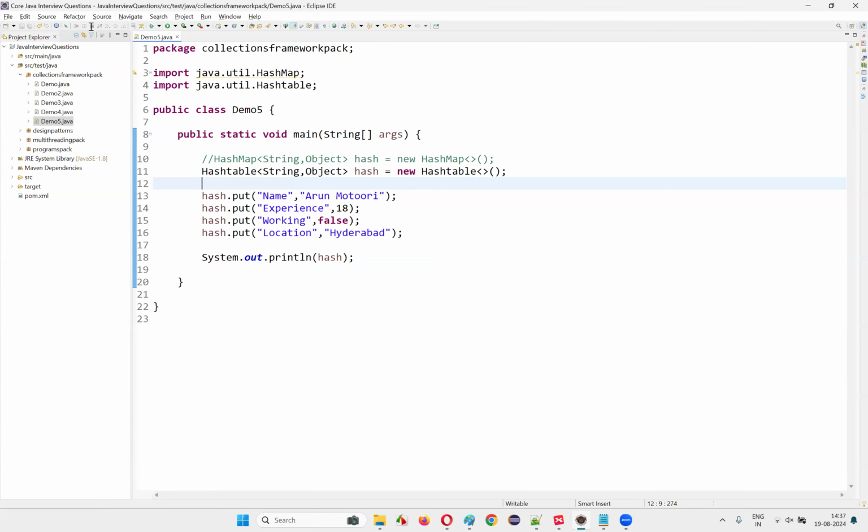For example, this is a single threaded environment. This is a single threaded program. In this, Hashtable is not useful because it will make the program run slower. But HashMap is preferable here in a single threaded environment.